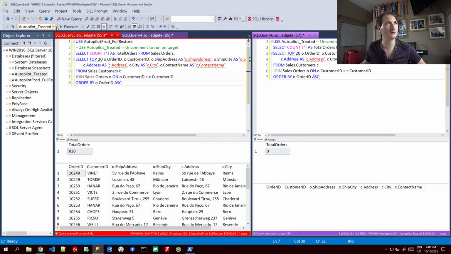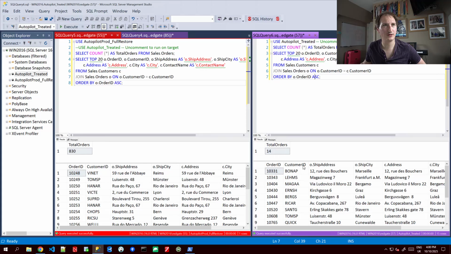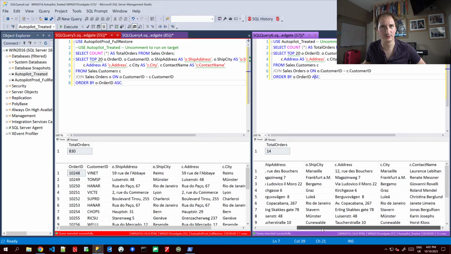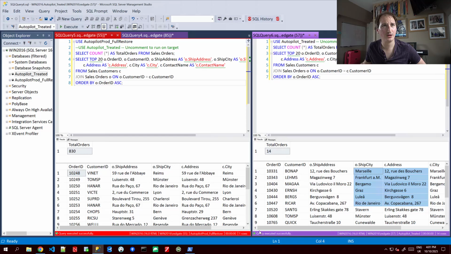And if I execute this, then yes, it has indeed pulled through 14 rows, and it's pulled through all of the corresponding customers that go with each one of those orders. So I think that's pretty good.